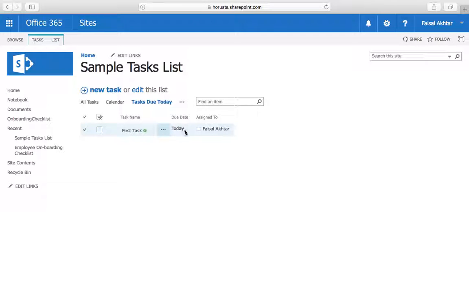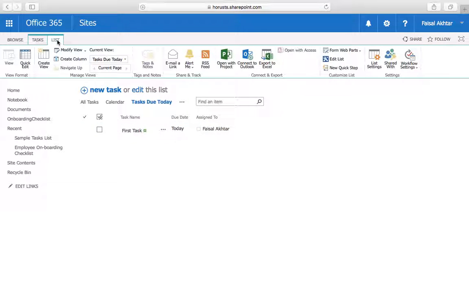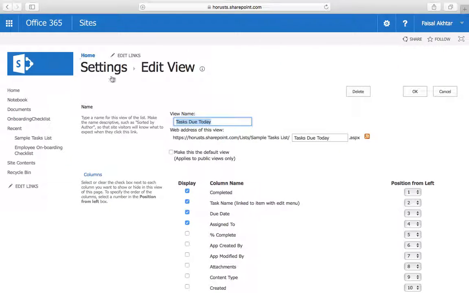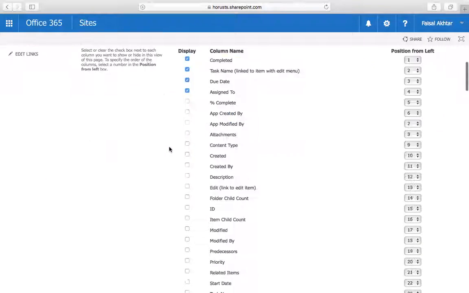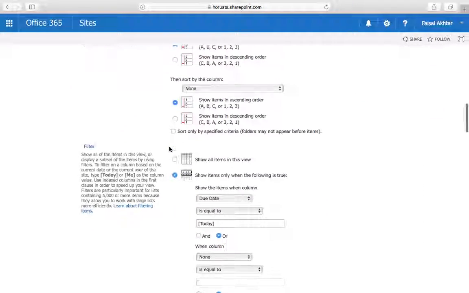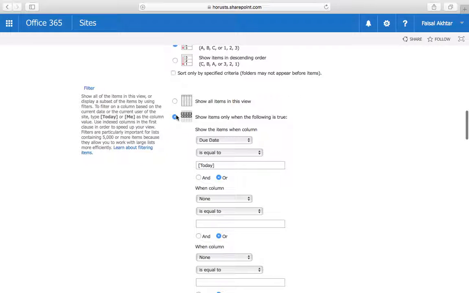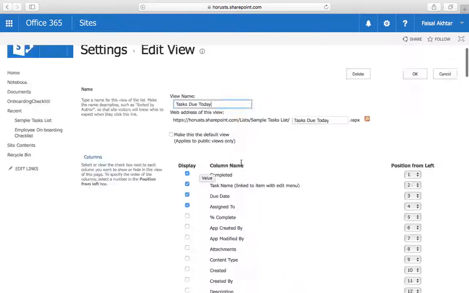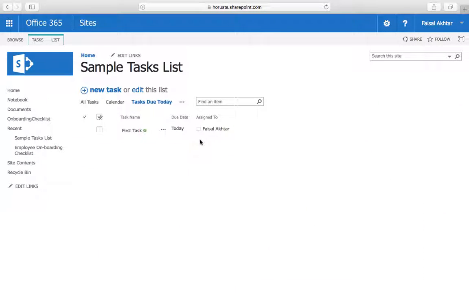And as soon as I do that, it filters those tasks that are due today. And let me show you how this particular view works. So if I click on the modify view button and I say tasks due today, in this view I also have only a single filter, but in this single filter I have the due date which is equal to today, so it is only going to show items where the due date is equal to today. So now if I click OK and I go back to the list, this particular item is due today.